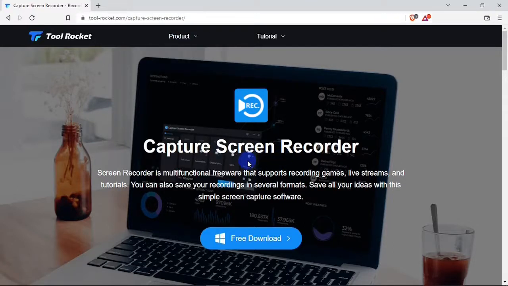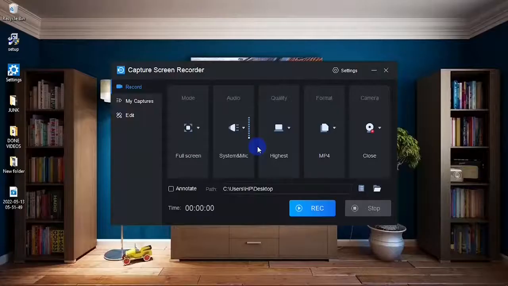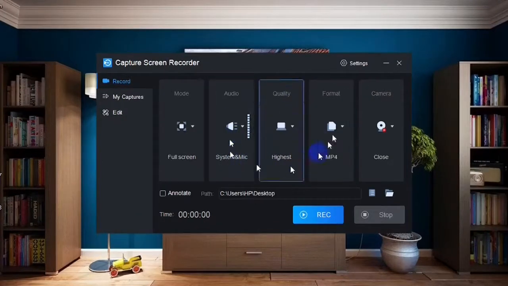To download it, you are going to head over to the official website 2rockets.com. When you're on the site, you can go ahead and hit the free download button to kick off your download. So after downloading and installing the application on your computer, when you open it, you are going to see something like this.